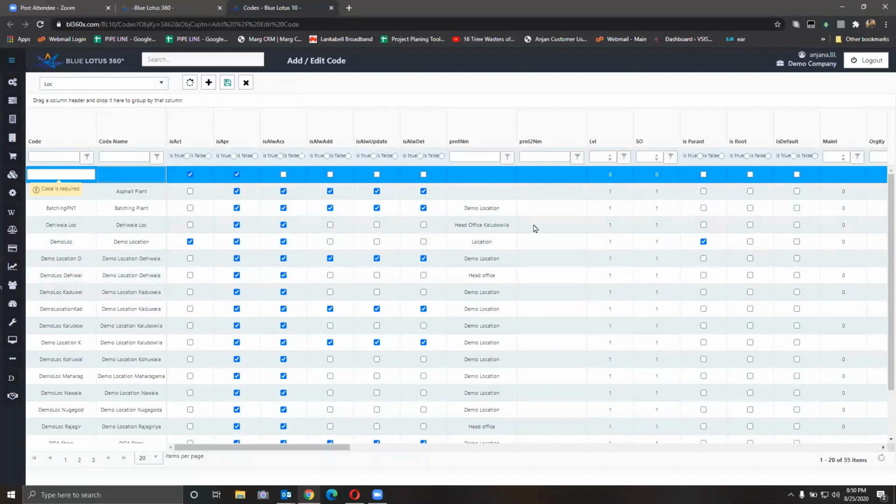You can also create a location hierarchy where your parent location would be your top level location. Then under that, if you have multiple other locations, you can go ahead and make them child locations. So therefore, you have the location hierarchy as well. Okay, so now we have created the locations, and let's look at how we raise a goods received note.